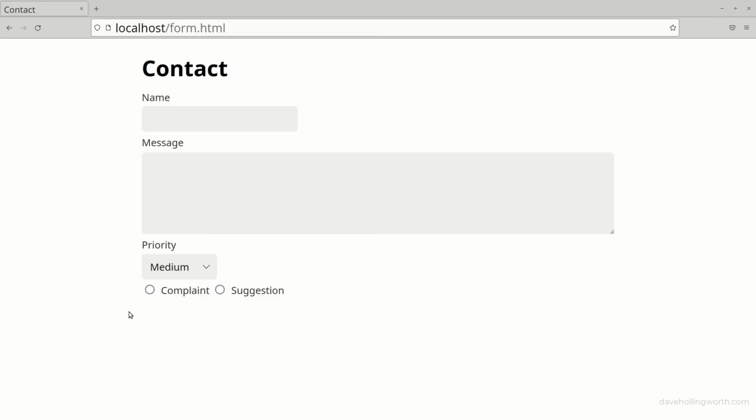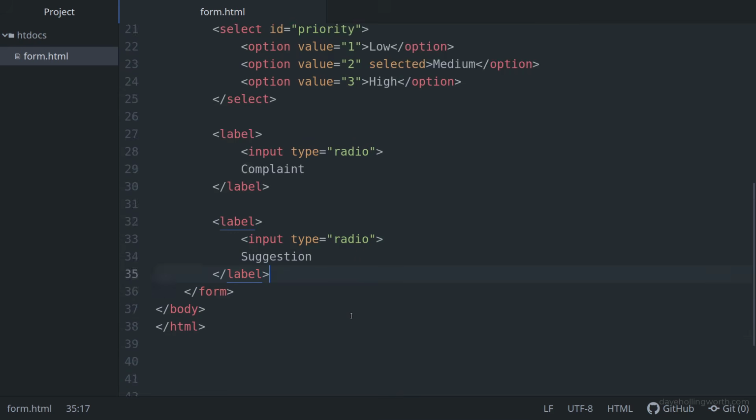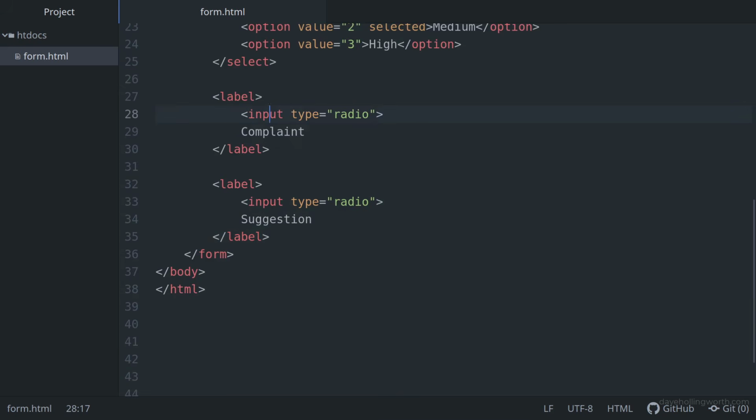In the browser, there are the two radio buttons, and to select them, you can click on the radio button itself or the text. Note how once they're selected though, you can't unselect them. To make these into a group of controls where you can only select one, we add the name attribute to both input elements, specifying the same value for each.